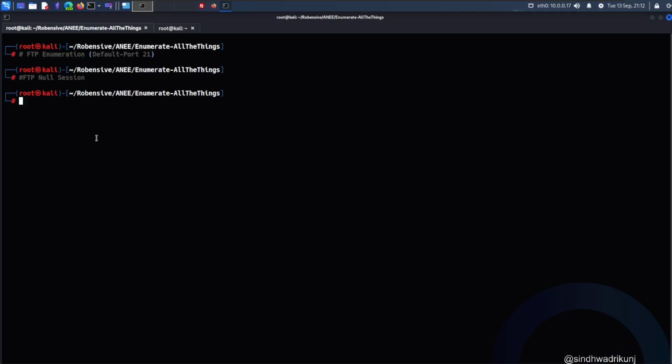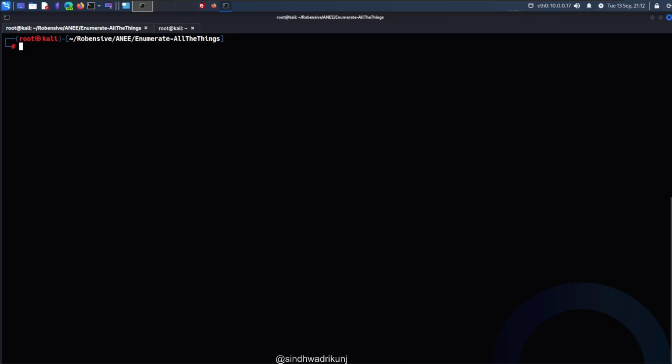In order to validate whether the null session is enabled for the target server or not, we have different tools, and this is the tool-oriented session. Let's discuss our first tool, which is the default FTP client.